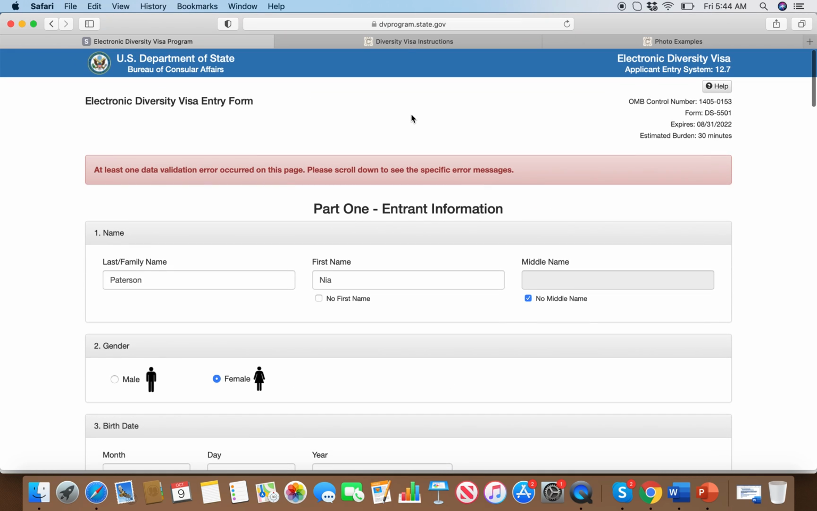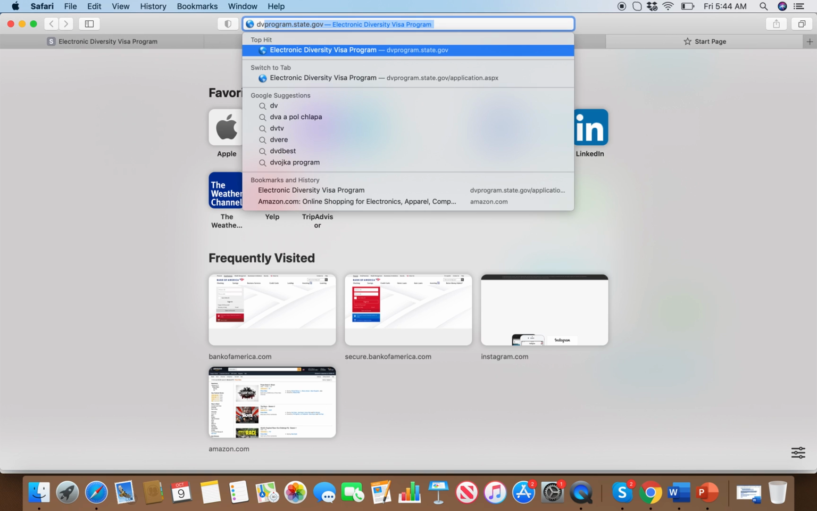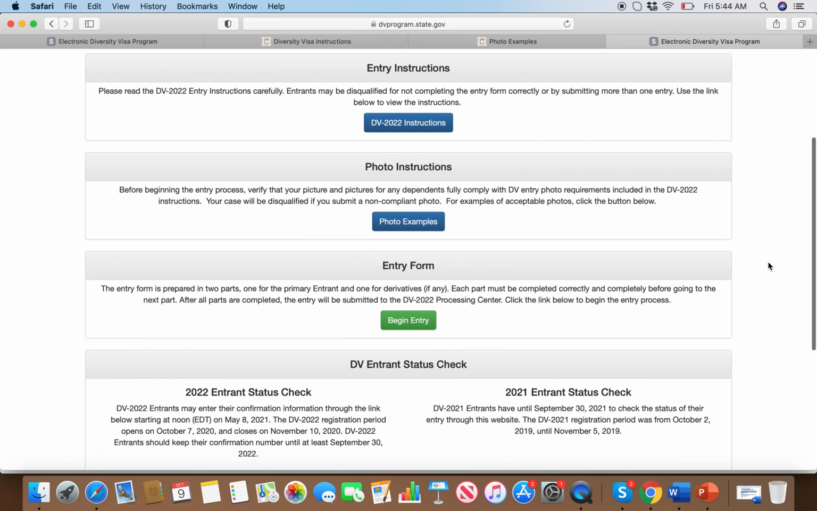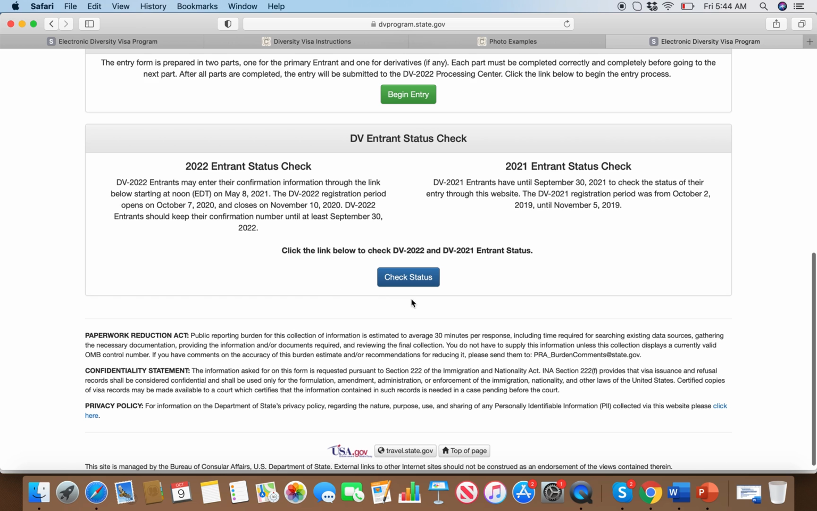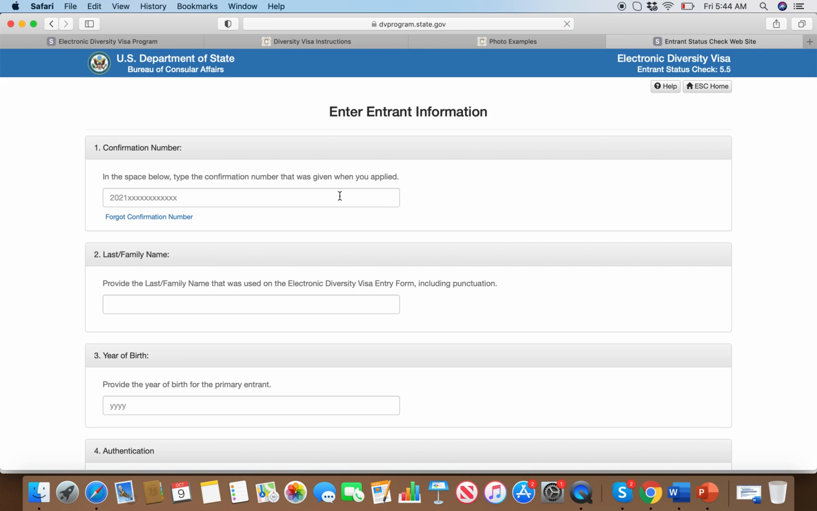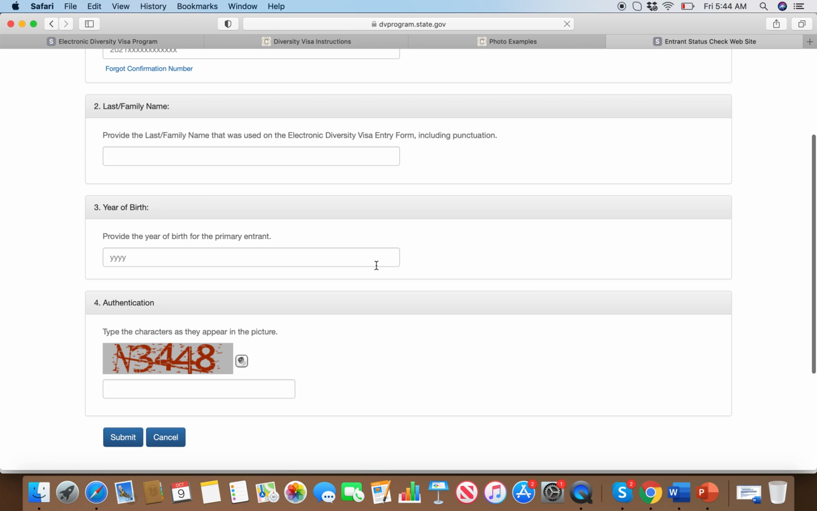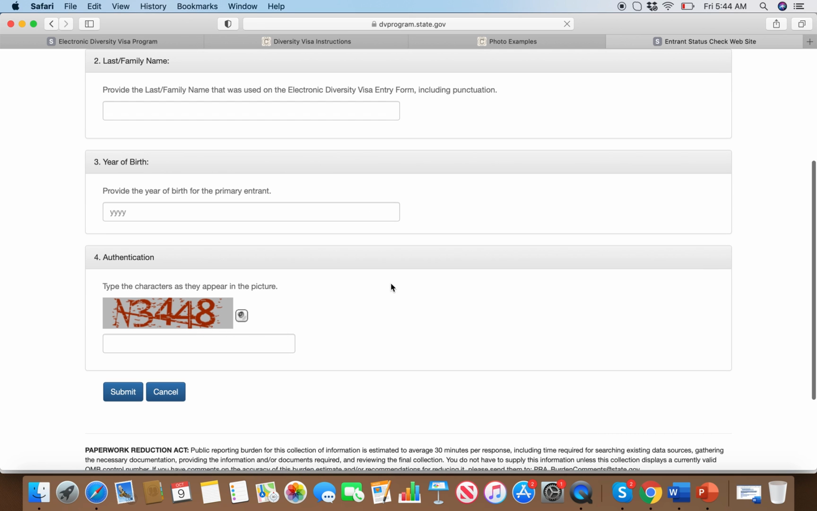Now I'm going to show you how you're going to check if you were selected. So next year, go to dvprogram.state.gov, you're going to click check status. This is going to be next year in May or June. Continue. And here you're going to submit that confirmation number that you're going to save today. You're going to fill this out: last name, year of birth, and authentication.